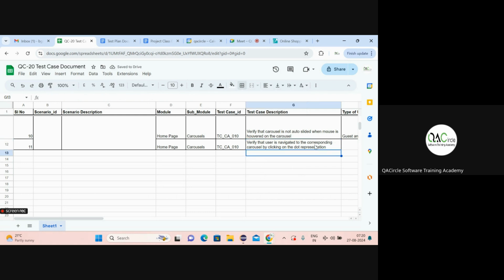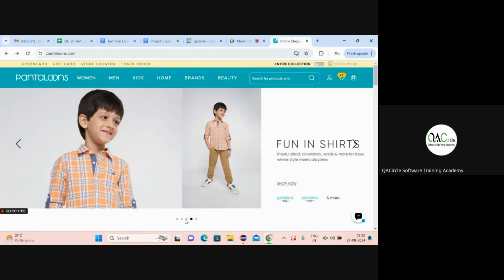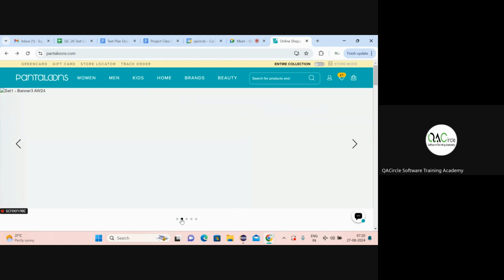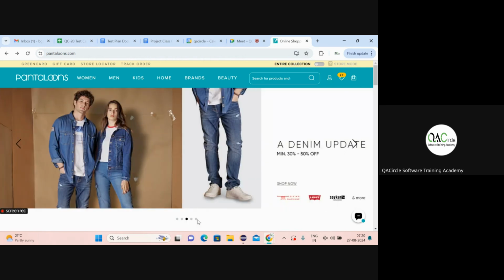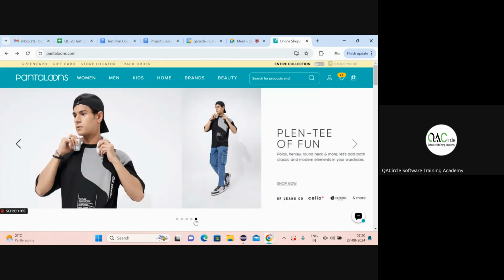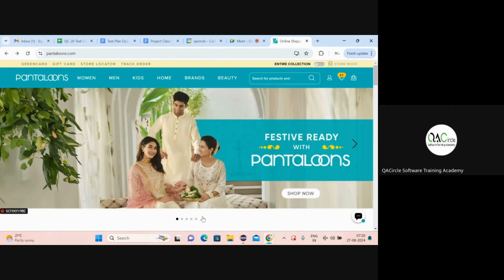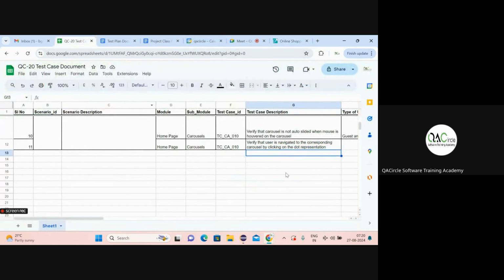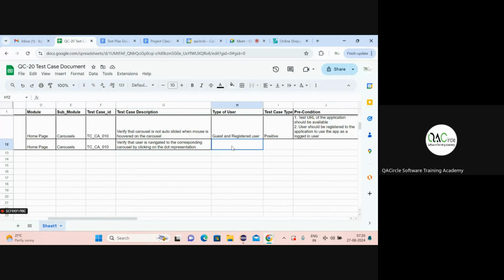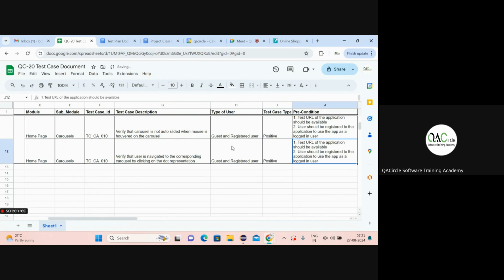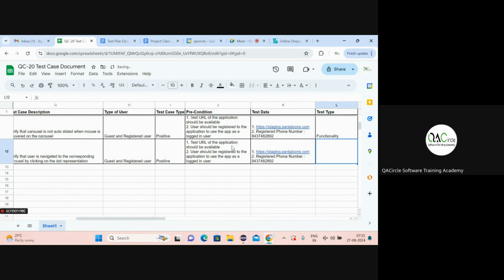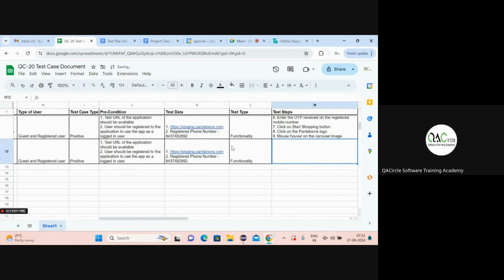Verify that user is navigated to the corresponding carousel by clicking on the dot representation. So this is the dot representation. If I click on any particular dot, user should be navigated to that particular carousel. Okay. This is for both this and positive. The condition is this. Test data remains the same.